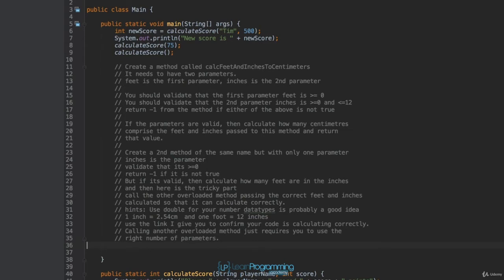Now, if you find that either of those conditions fail, in other words, if feet is less than 0, or inches is less than 0 or inches is greater than 12, so if it's outside that range, you want to return -1 for both those scenarios.